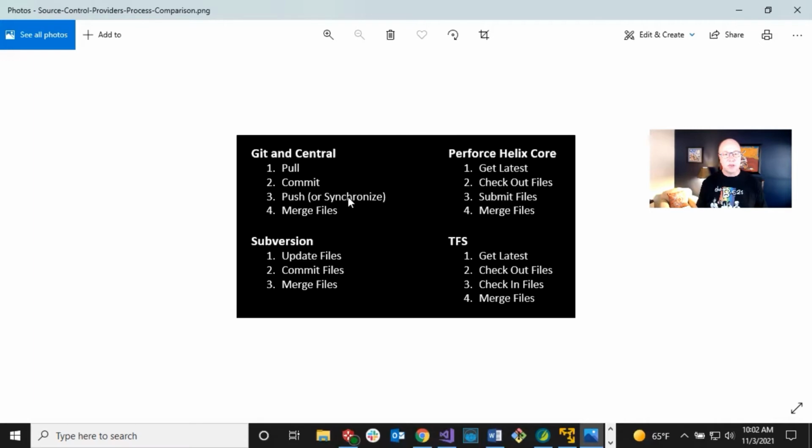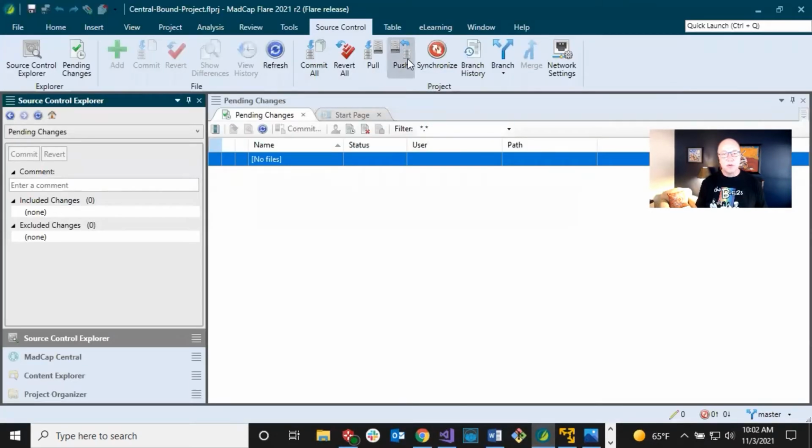Push or synchronize. Now, synchronize, if I go back to Flare, you can see push is right next to synchronize. Well, what's the difference? Synchronize simply combines these two steps, pull and push. And it's a best practice to always pull first and then do a push. So with synchronize, you could do a push, but if there are changes that you don't have yet, it'll let you know, and you need to do a pull anyway. So I like to just cut to the chase and do a synchronize.